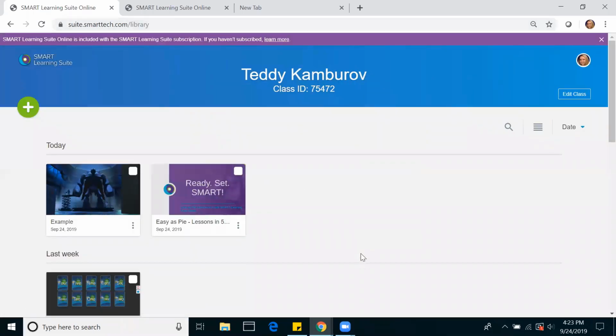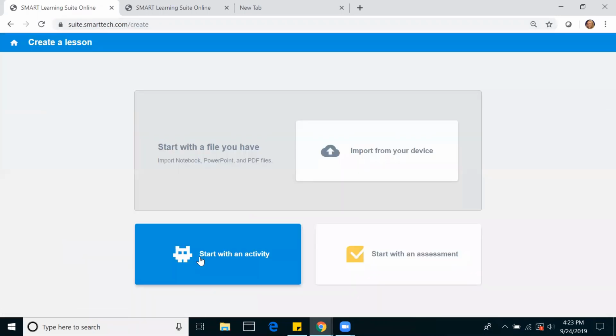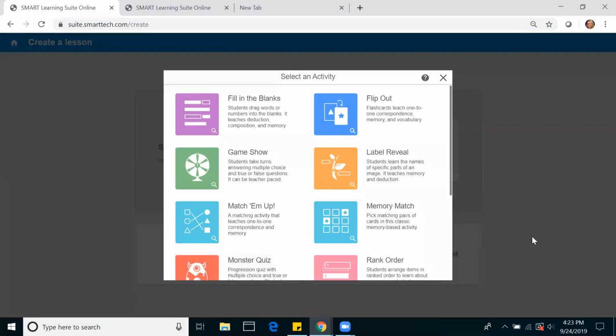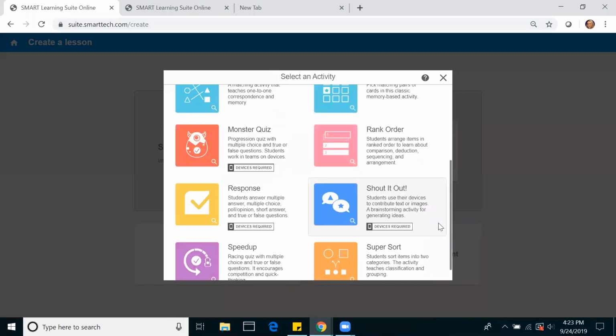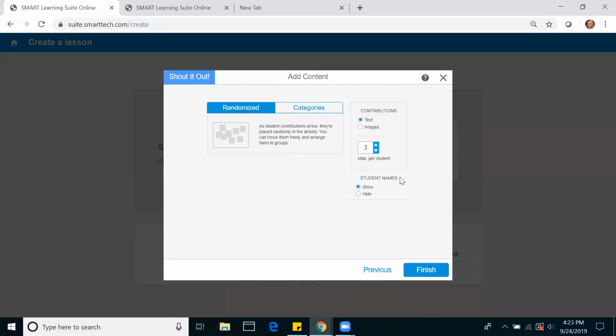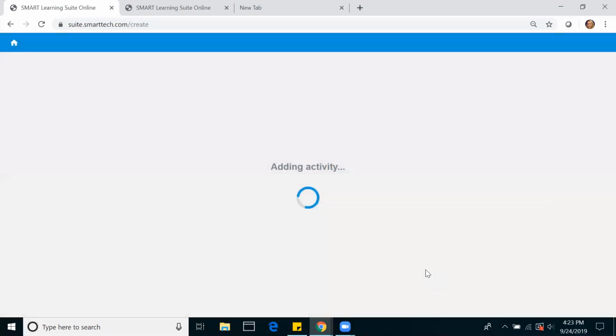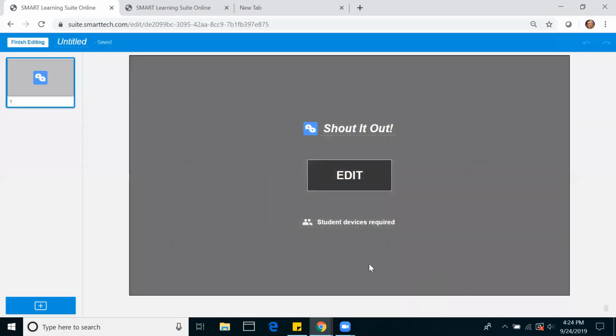And I've already signed in, so it brought me right into my page. And from there, I can actually add an activity just like that. Go through whatever activity prompts I want. So for example, this time I might do a Shout It Out because it's quick and easy. I'll click finish because I like the random one. And it'll add the activity to my lesson library.